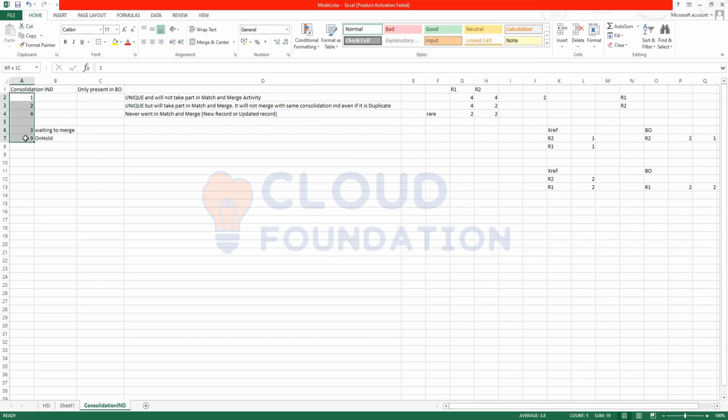So are you good with the consolidation indicators? What are consolidation indicators and what they actually showcase? Are you guys clear on those terms?